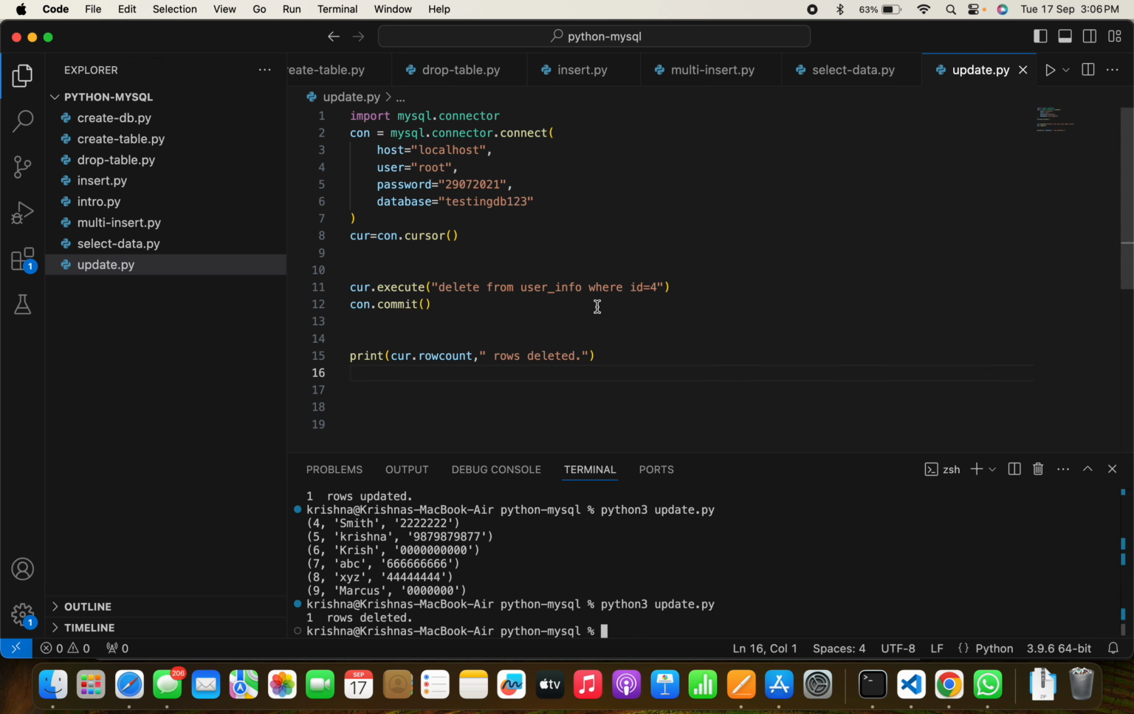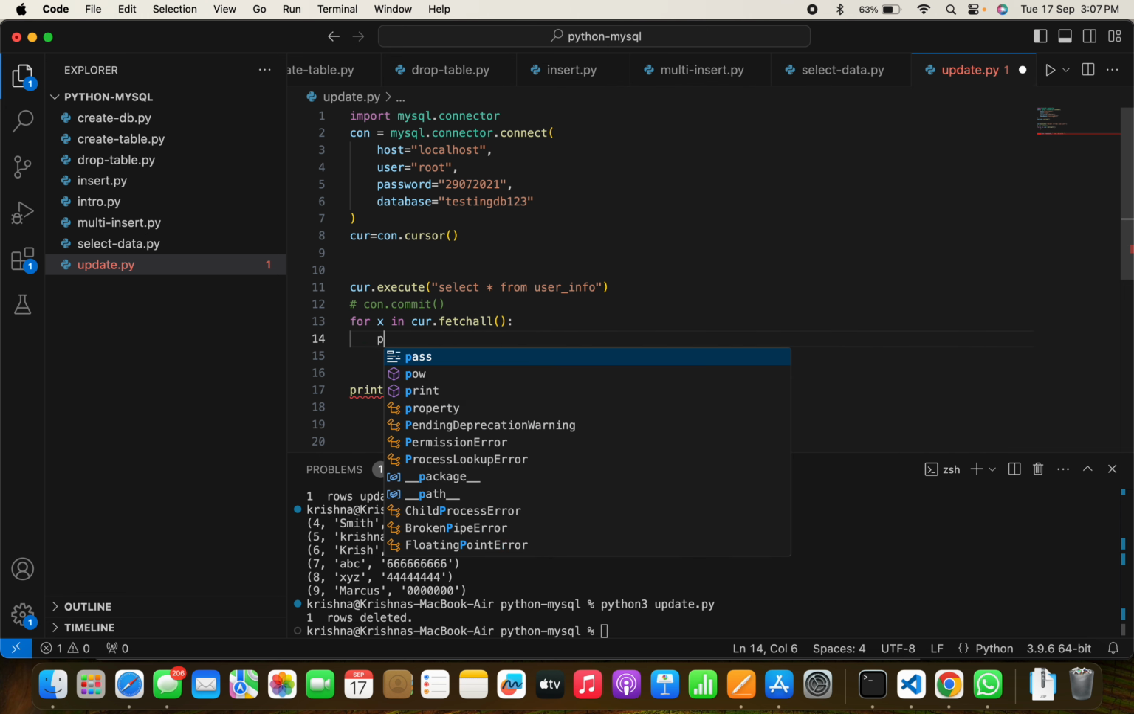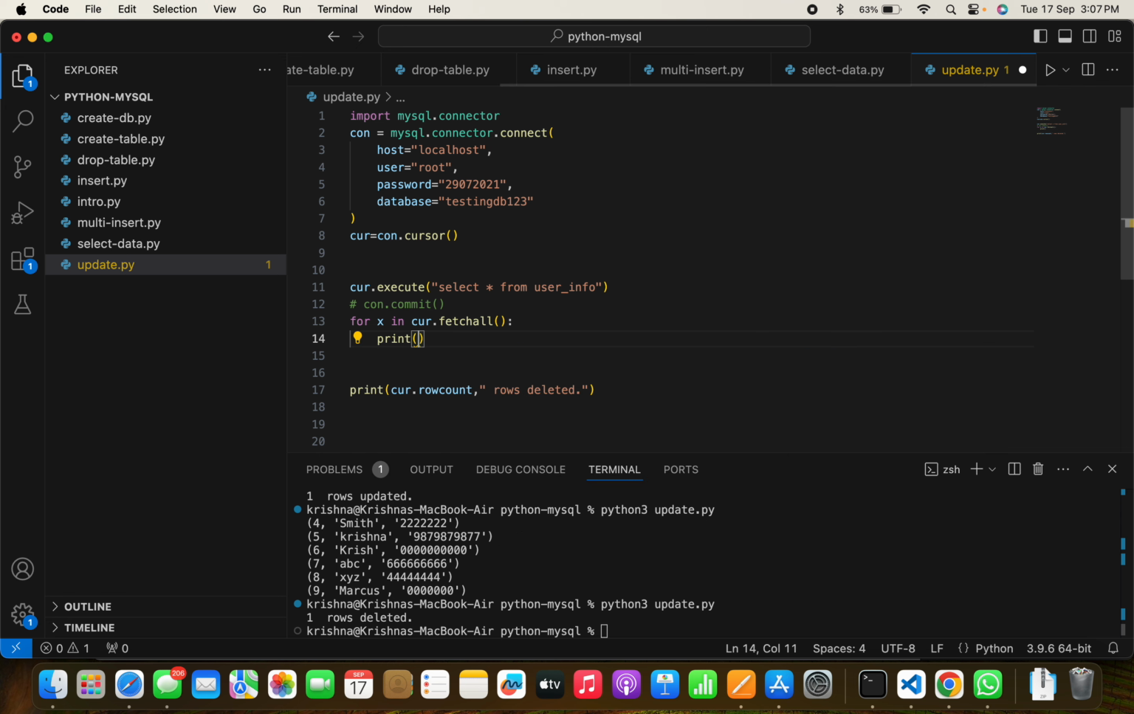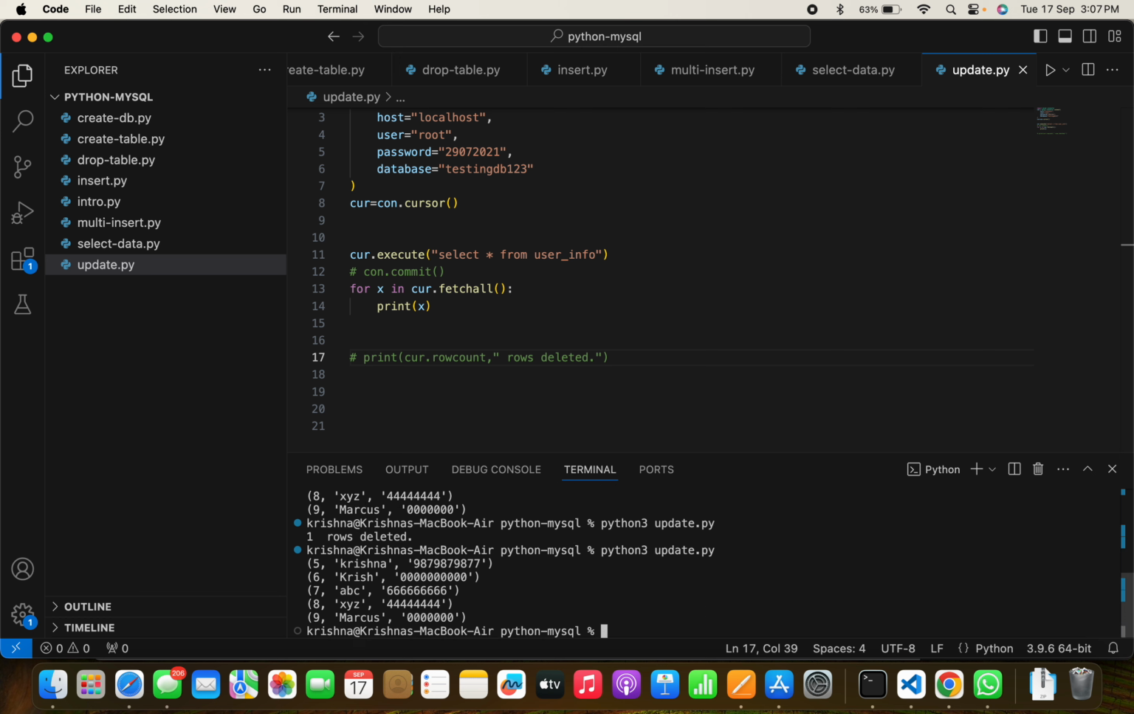Now let's just check again. To check that, we have to run our SQL query. Select all from user_info, and we don't need to commit because we are fetching our data. For x in cursor.fetchall, and let's just print our value x. Then let's just execute the file again. Now we can see the fourth ID got deleted.